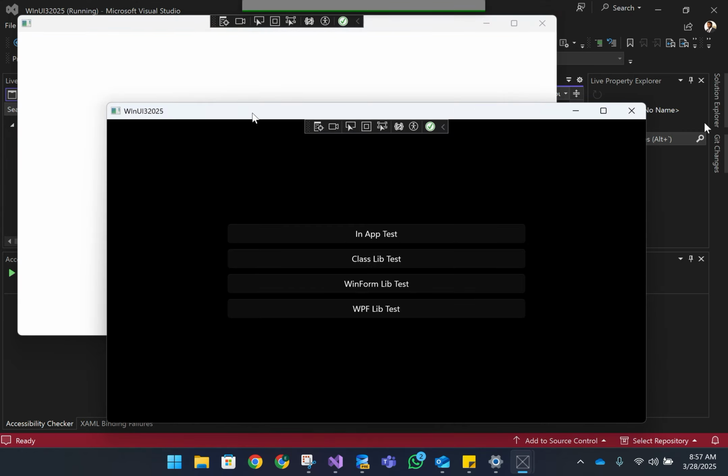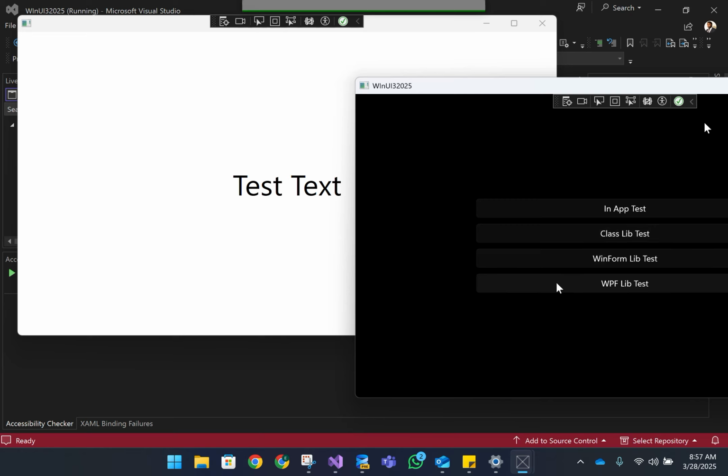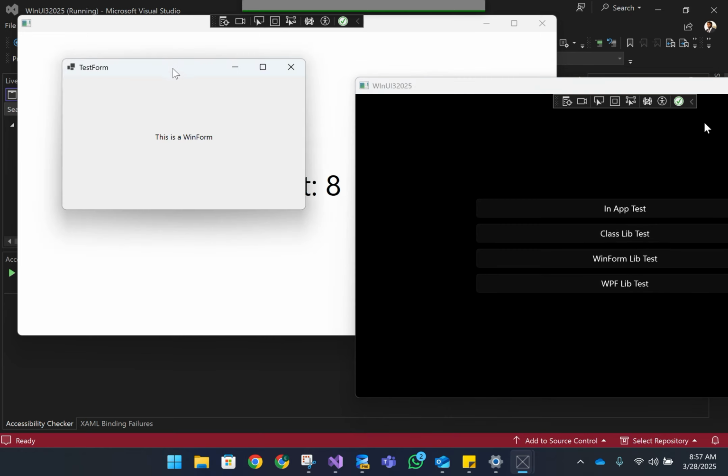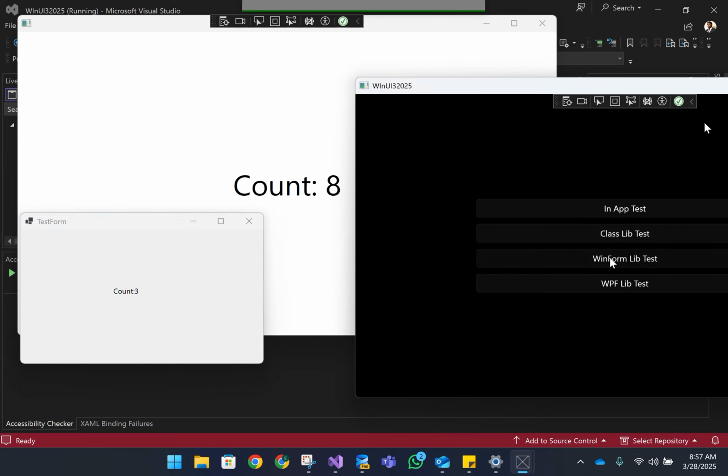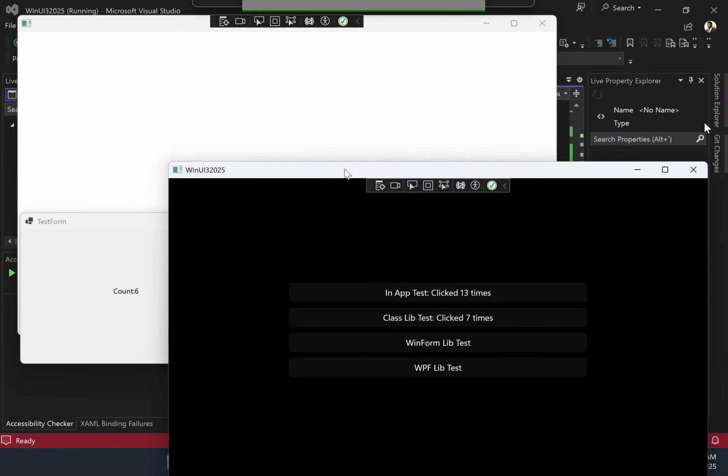there we have the user interface for the window in WPF. And as I click, you can see that the count is updating. And I can even open the WinForms and click that. I can click the class library. And of course, we know that the application within itself works just fine.